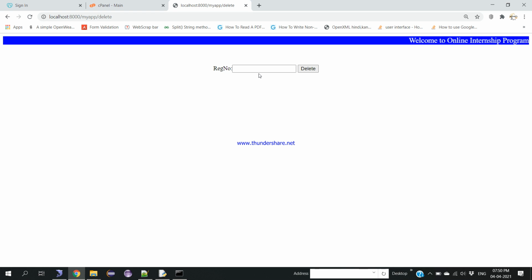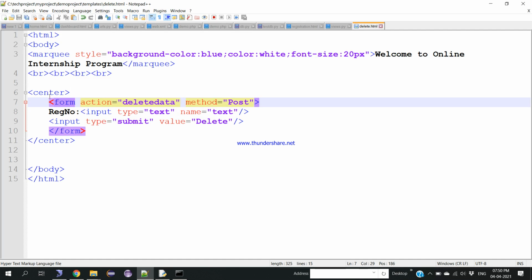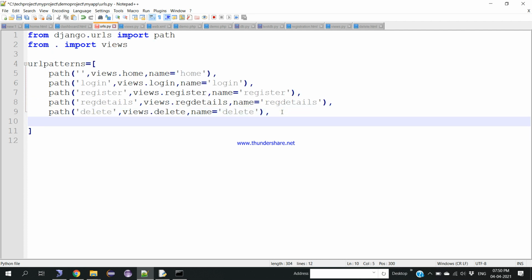Now if we give some registration number here and press the delete button, it should delete the data from the particular table. So what we need to do is go to the delete page, from delete data. Again we have to go to the URL. Here again we need to provide the path delete data, views dot delete data, name is equal to delete data. Okay, fine. And then go to views.